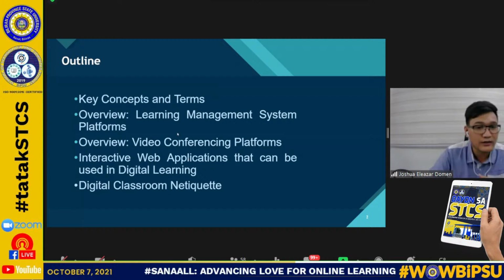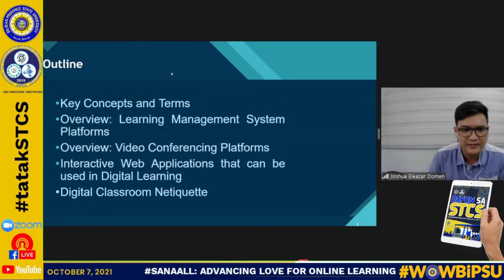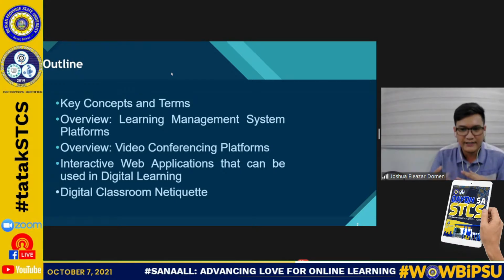So here is our outline for this morning session for the remainder of the morning, no? Key concept and terms about the digital classroom setup, a slight overview of the learning management system platforms, an overview of video conferencing platforms. For the last two topics, these are actually the topics that I am more excited, no? So we will skim na lang the mga overviews of LMS and video conferencing platforms.